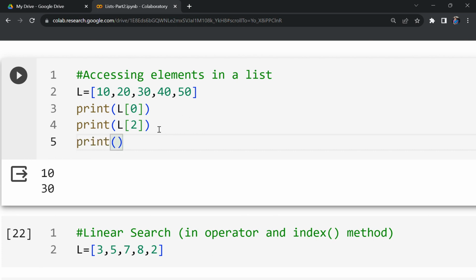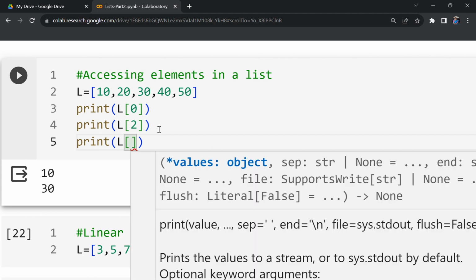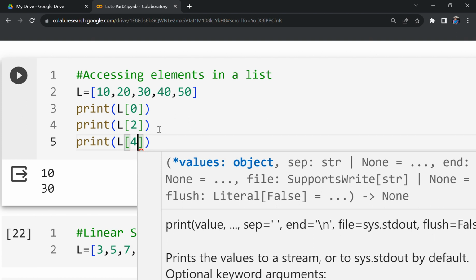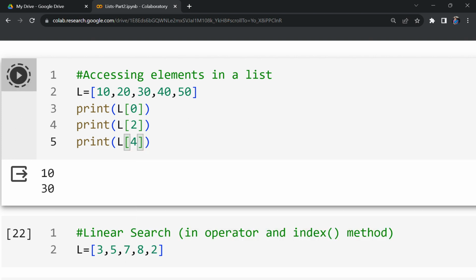Suppose I would like to get the last element. The last element here is 50, accessed as length minus 1. What is length here? 5. 5 minus 1, that is 4. Let me run this code. We must get 50. Yes.